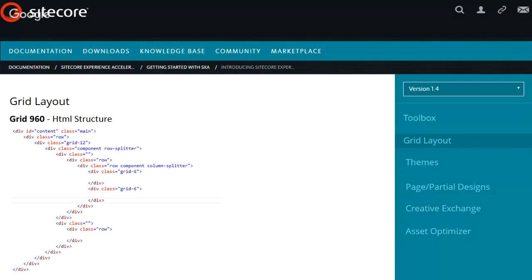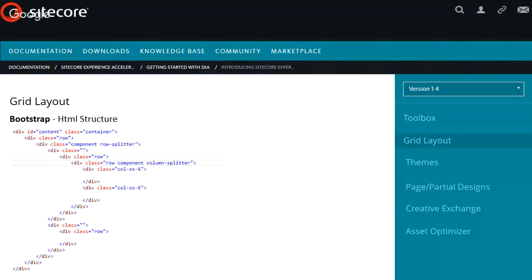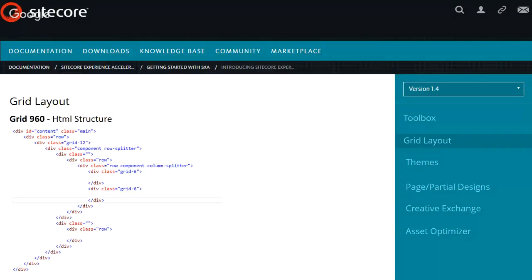The second one is grid 960. If we use this grid and perform a similar action, adding a row splitter which will divide the main container into two rows, then adding the column splitter into the first row which will divide the first row into two columns, we will have this kind of HTML generated. We can see that there are differences in class names. For example, we used to have col-xs-6 for Bootstrap, but now for grid 960 we have grid_6.